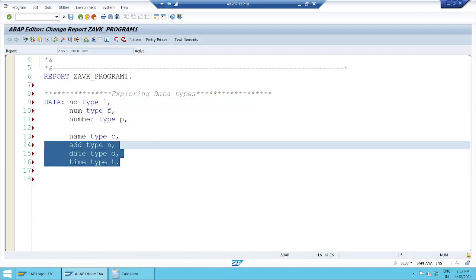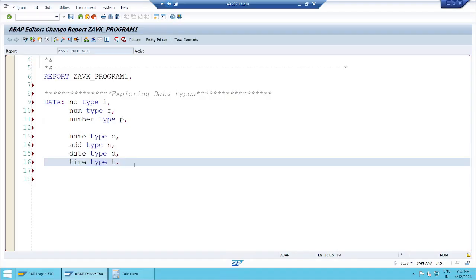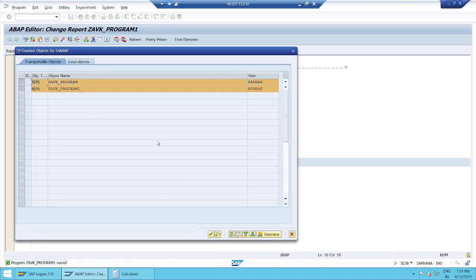C and N are character, numeric character, then date and time. So 3 plus 4, 7 elementary data types. These all come under fixed length data types. If you go back to my program, see, I just activated it.